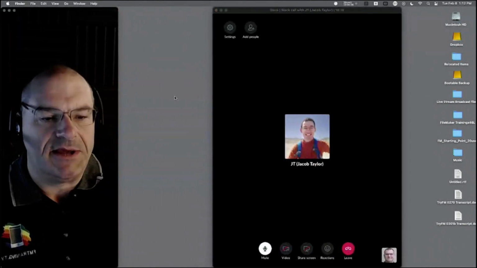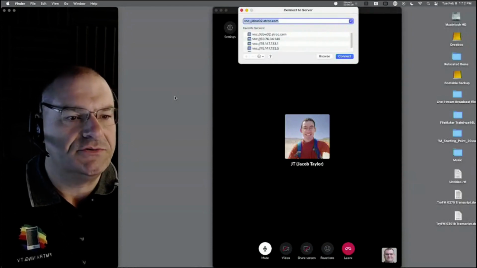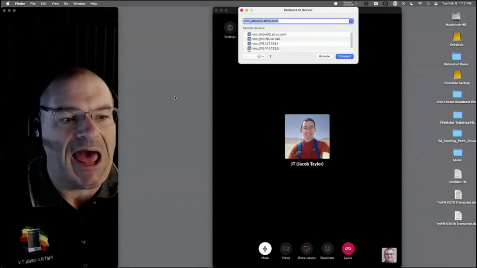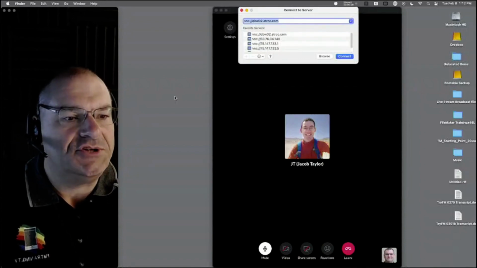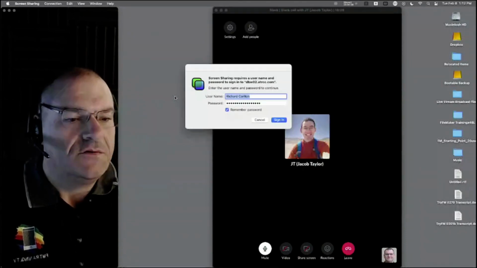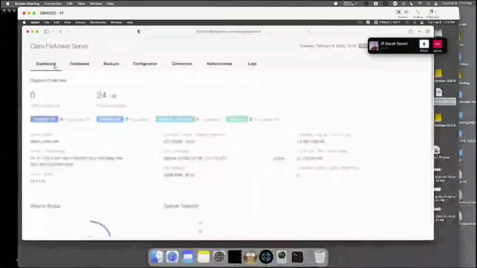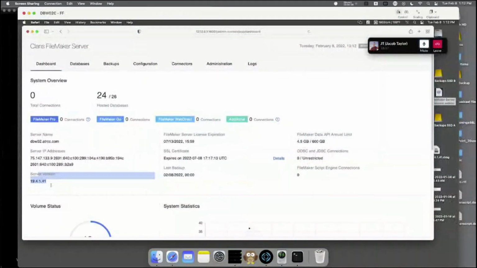So what I'm going to do is connect to my FileMaker server from here. It's dbw02, and that's at RCC. It's a domain that we control there. So I was going to bring it up and log on to it. I had just logged on to it a little bit ago and gone into my server. So notice that we have a slightly older version of server here.